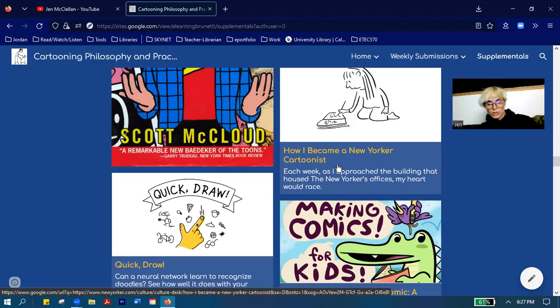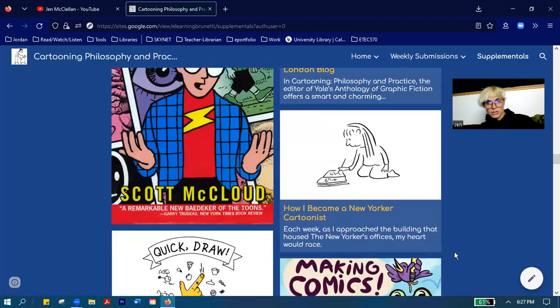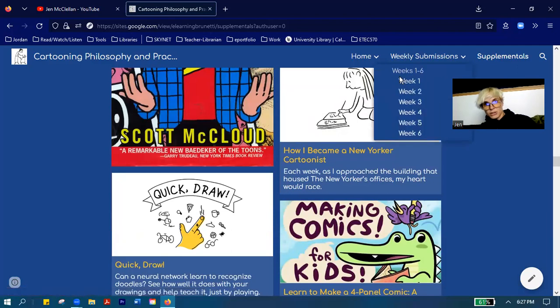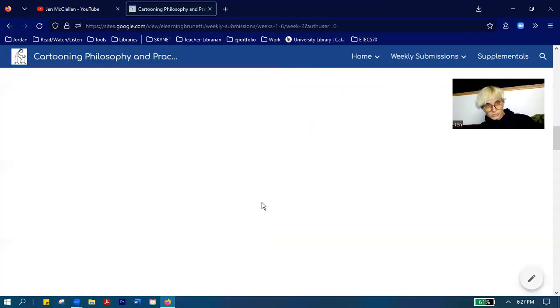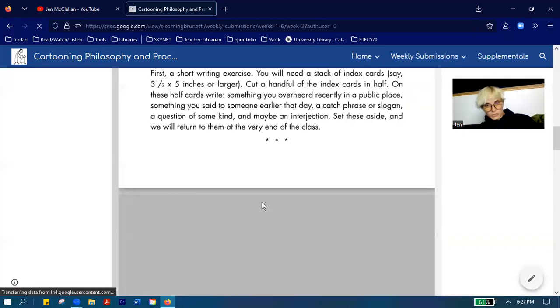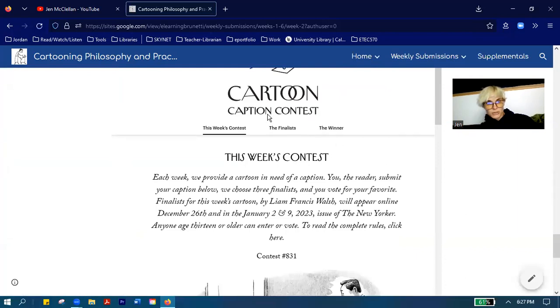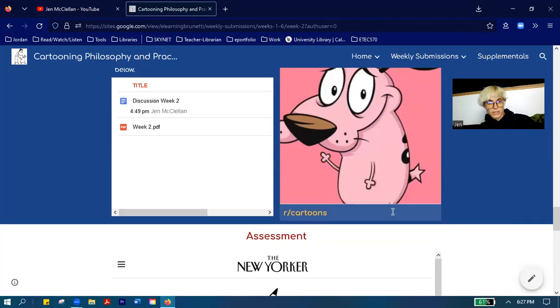How I became a New Yorker cartoonist, and one of the assessments, I don't think I showed it, for week 2 was to submit to the weekly captioning. I forget what the title is exactly. The New Yorker has a captioning contest every week that you can submit to, and it's hilarious and a lot of fun. So yeah, the cartoon caption contest is the week 2 assessment.